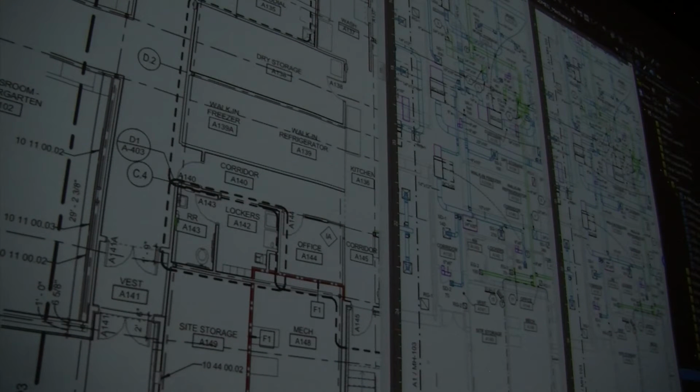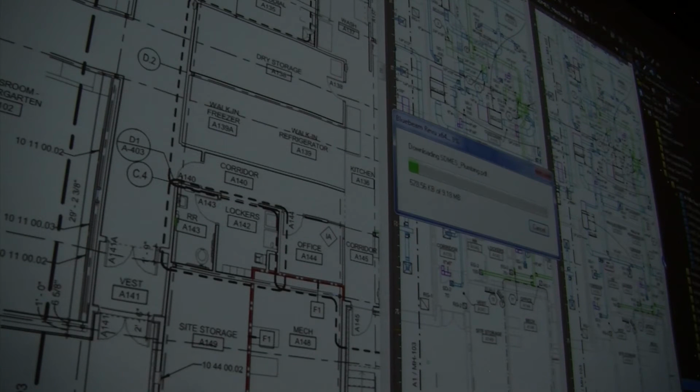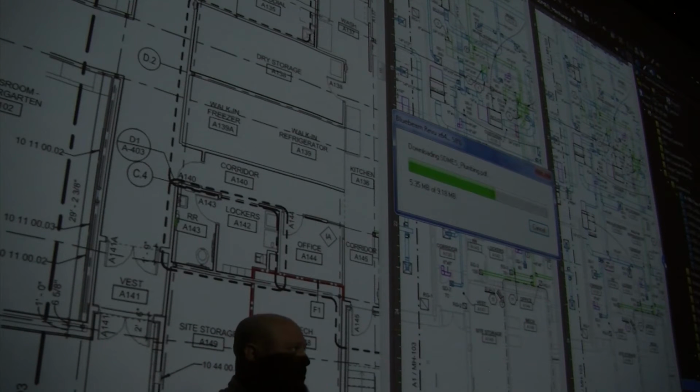I wanted to just show this to you guys real quick. This is called Bluebeam. And so there's still RFIs, there's still a submittal process, there's still ASIs, so on and so forth.